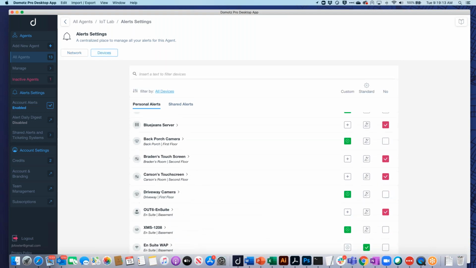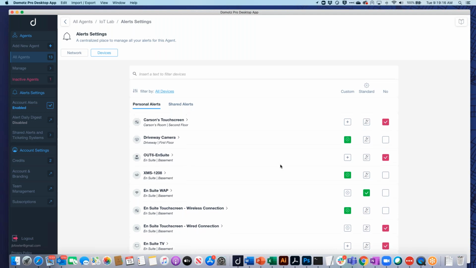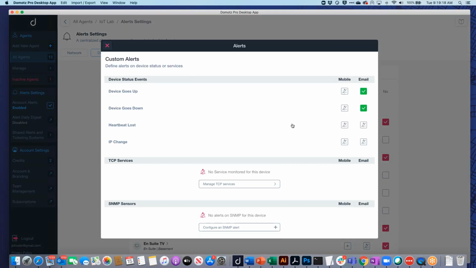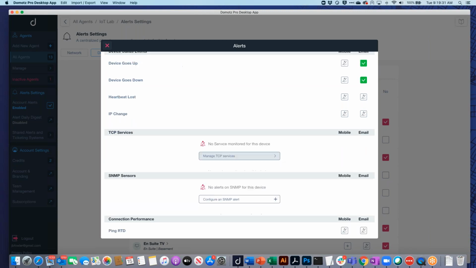You also can do specific device alerts. So for every device that we've discovered on the network, you can go in and configure very specific alerts on those devices, such as did the device go up? Did it go down? Did the IP address change, kind of indicating a potential security issue, assuming that these are static IP addresses or reserved in some way.